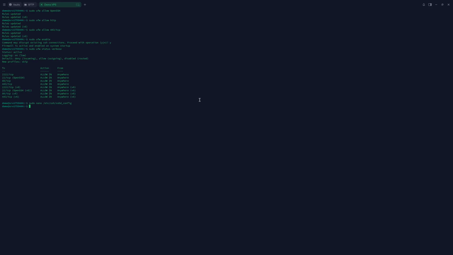Okay, that's it. Now I want to reload the firewall, sorry, not the server. So sudo ufw reload. I'm going to hit enter, and the firewall is reloaded. And I'm going to restart the sshd. Okay, and let's hit enter.